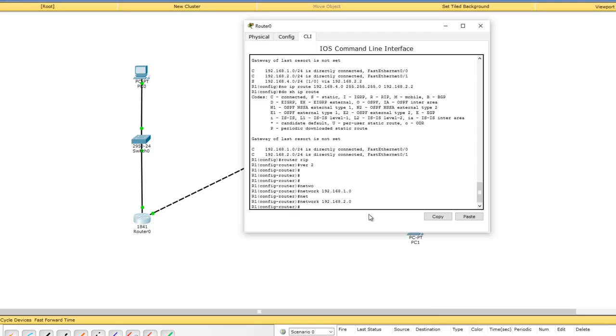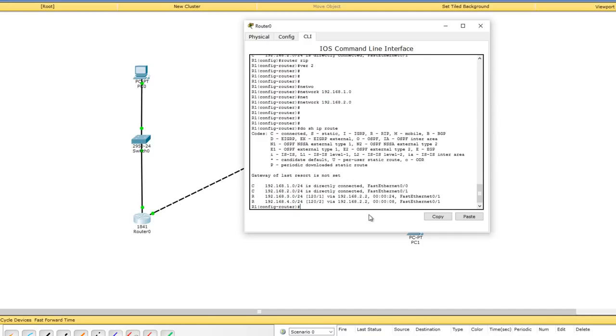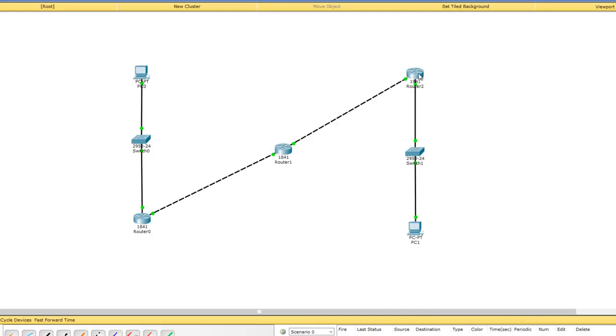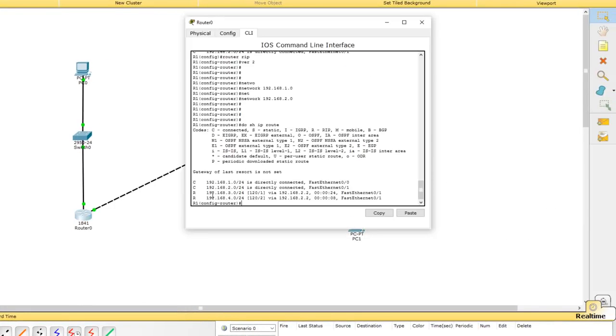I'm going to go here, do the same thing, do show IP route, boom, look at it. Again here, do show IP route, boom, and do show IP route, boom. See, so these two are connected. We knew this already. Now you see R is RIP. Can you see RIP? R is RIP. It learned about 3.0 and 4.0. I just put two commands.